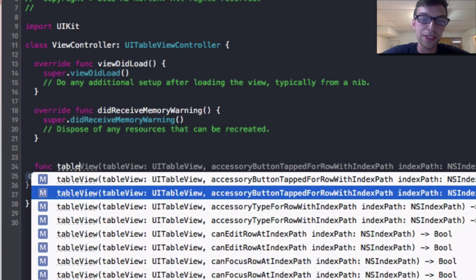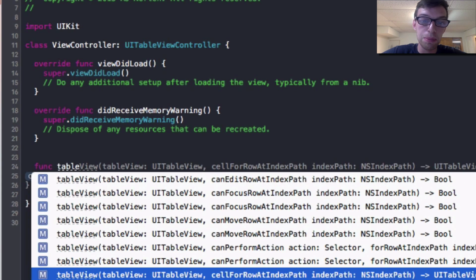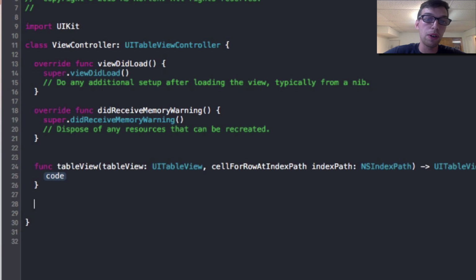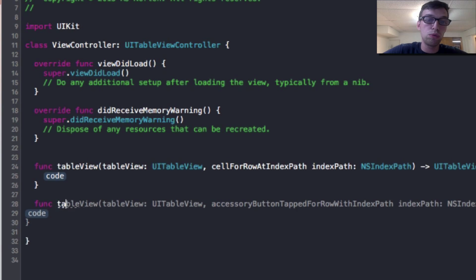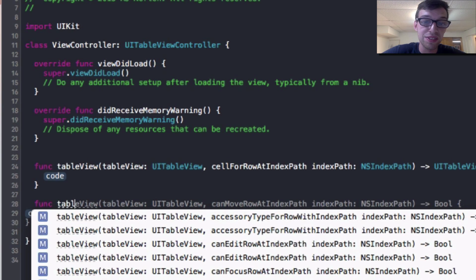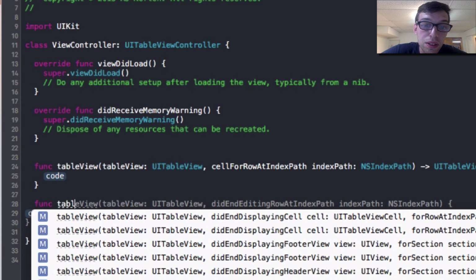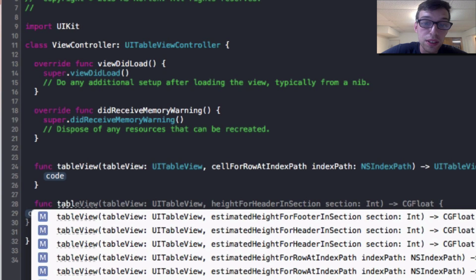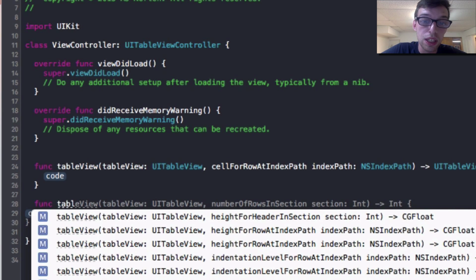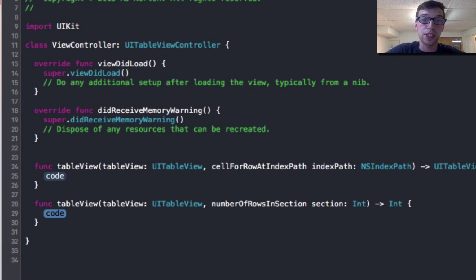And that is number of rows in section and cell for row at index path, okay?